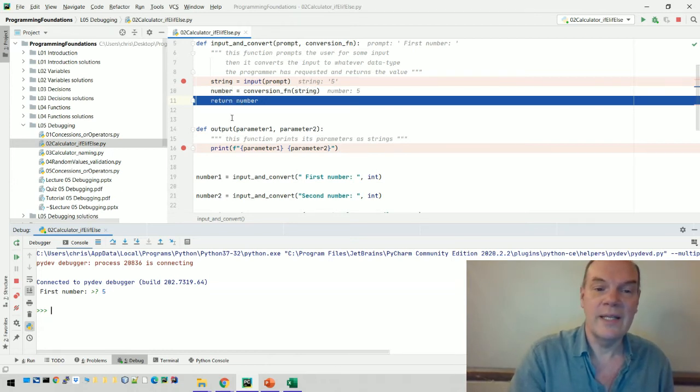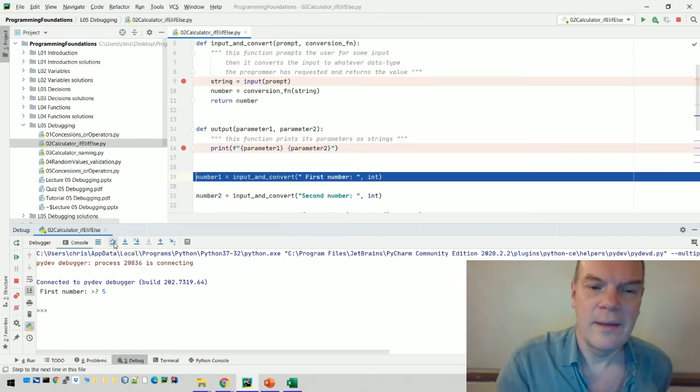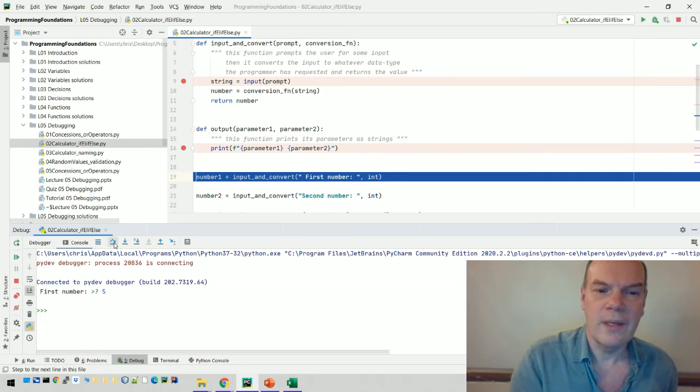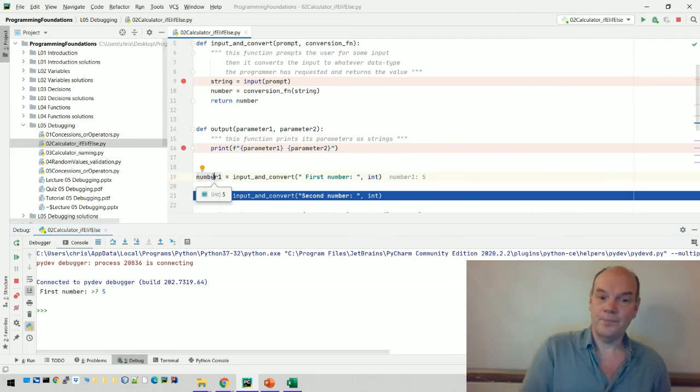And then if I return that, so I just step over a line, it's now finished executing this function. Let's just step over again, and you can see it's returned the 5, which is now stored in number 1. So number 1 is now storing the value 5 that I typed in as a user.